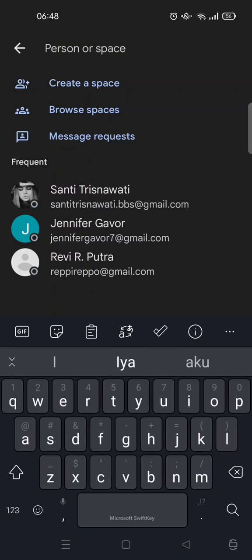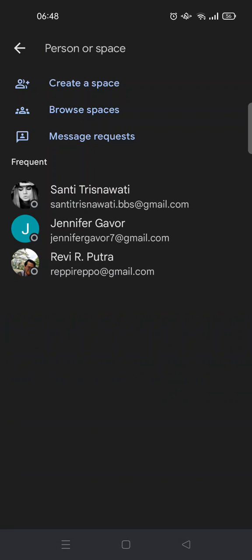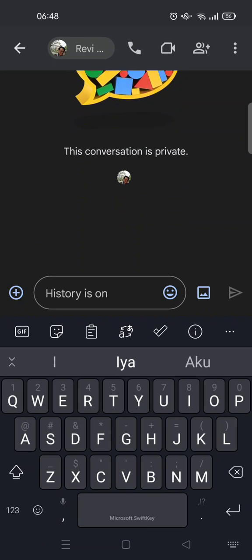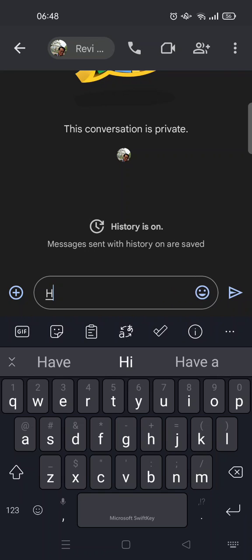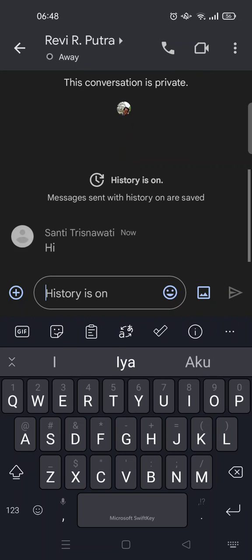And then you can choose whether you want to create a space or chat with just one person only. So for example, I want to add this person right here. So just click on the email account, or you can just type the email address, and after that you can chat with them in here and then click on send.